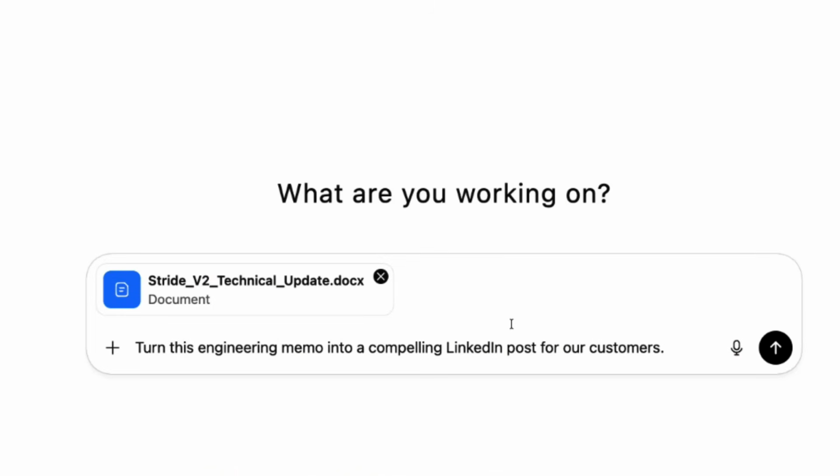Okay, so let's see what type of LinkedIn post ChatGPT creates when I upload that technical update and simply ask for a compelling LinkedIn post. And of course, if you're a fairly advanced user of AI, you know that we could add a lot more to this prompt, but let's just see what that generic result looks like.